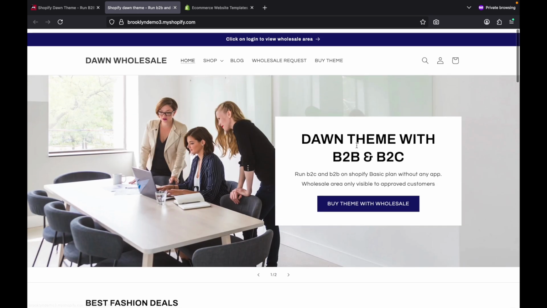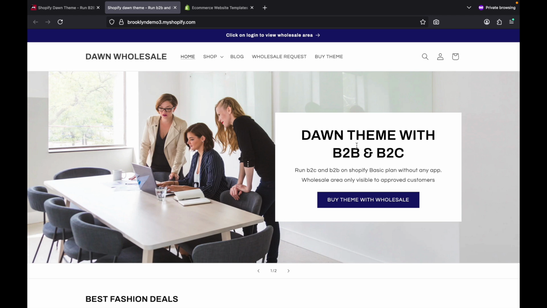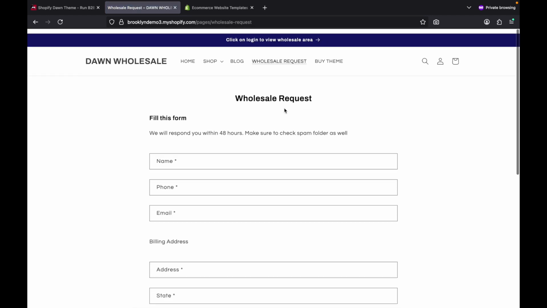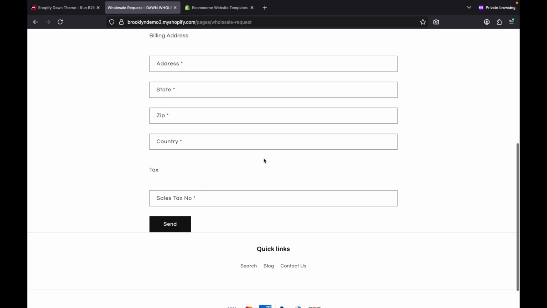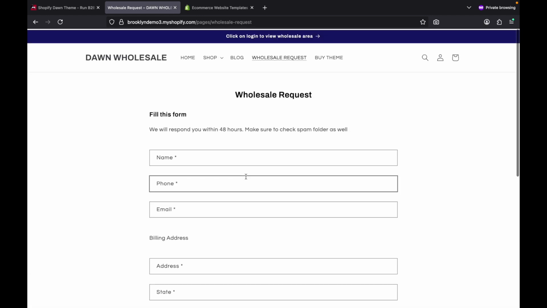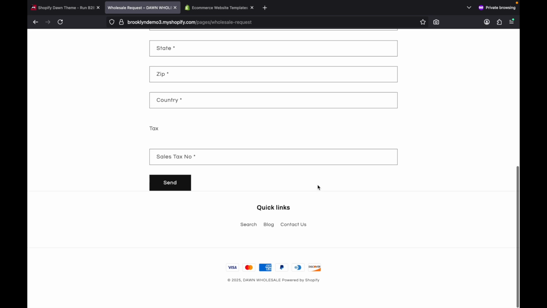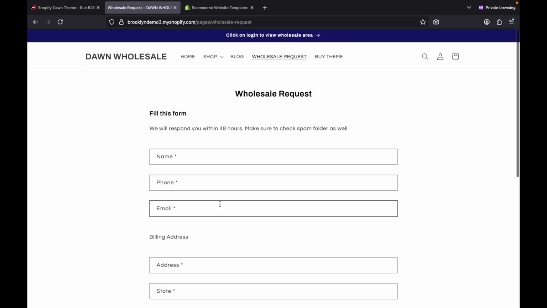So what will it do, let me show you. The theme contains a wholesale request form. You can create multiple fields by drag and drop. If someone fills this form and clicks on send, you will receive the email, and from that email you can create the customer account from the backend. So this is the simple one. Let me show you the working of this theme.